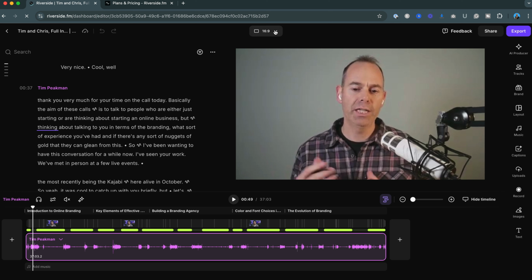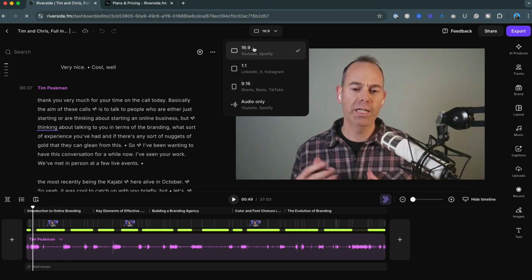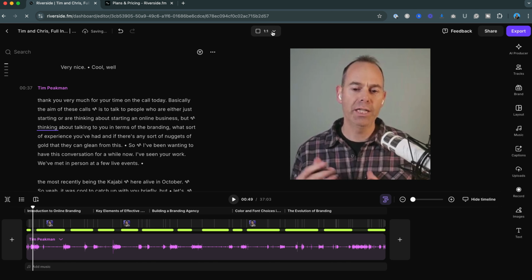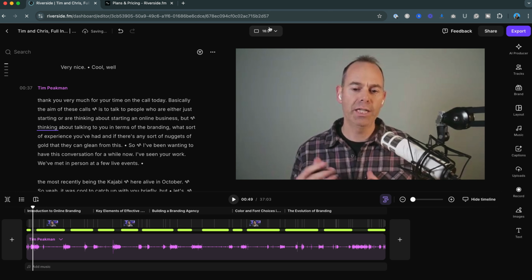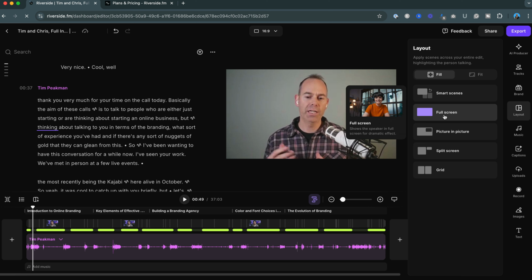Now, in the top you have the render out, so you can actually do it by 16 by 9. You can do 1:1 as a square. You can do 9 by 16 if it's for any social posts, or you can just render out the audio. So I tend to do it for 16 by 9. And then as I go down here, you've got all of the details down here. I look at the layout first, and then I just usually go full screen.